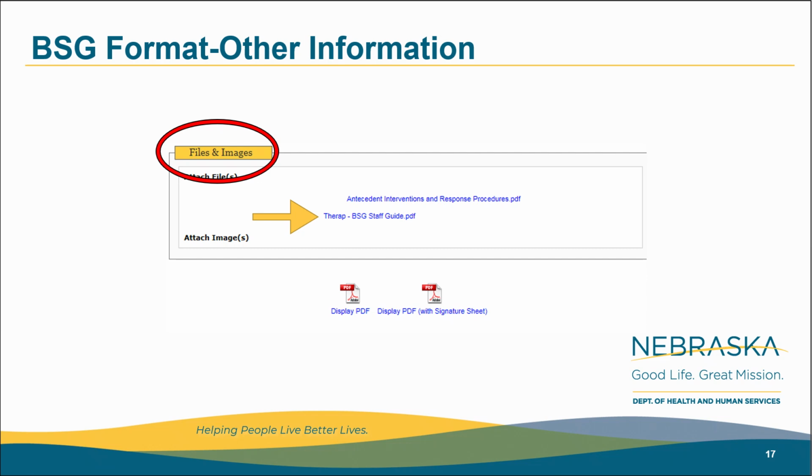Any documents attached here are clickable links to allow you to open the files and review them, and also print them if you would like to do so. Also, at the very bottom, you have a link that will allow you to display the entire BSG program in a PDF format that can be printed out. A printed copy of BSG programs should also be available in each individual's daily documentation book.